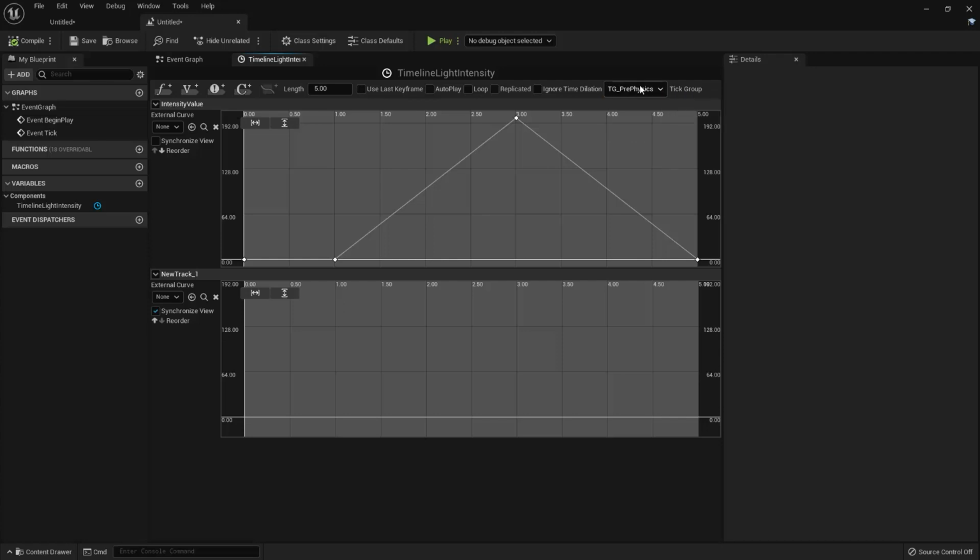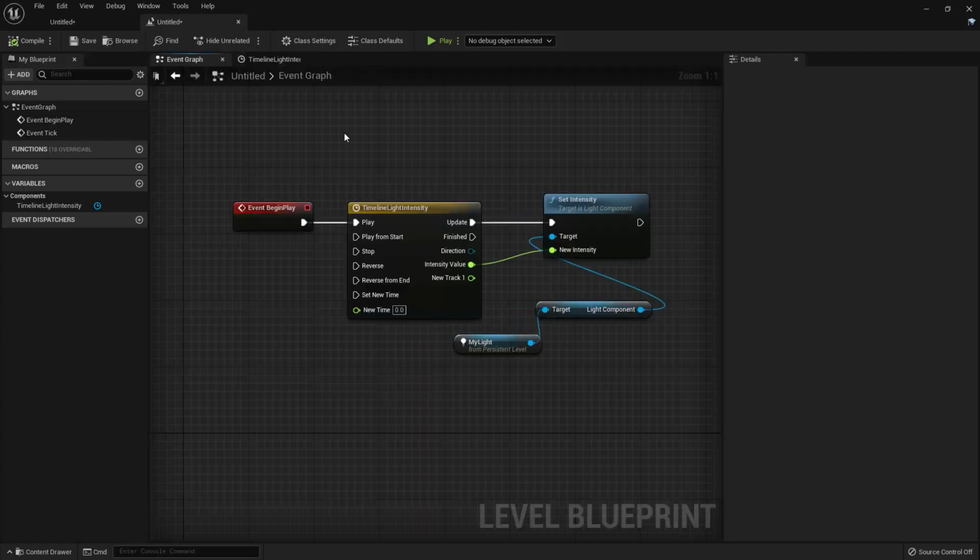Alright, so now I'm going to go over the pins of the timeline node itself. So when the play pin fires, the timeline will start playing from its current position. So let's say the timeline starts at 0 and the play pin fires, and then 2 seconds into the animation the stop pin gets executed. At that point the animation will pause at the 2-second mark.